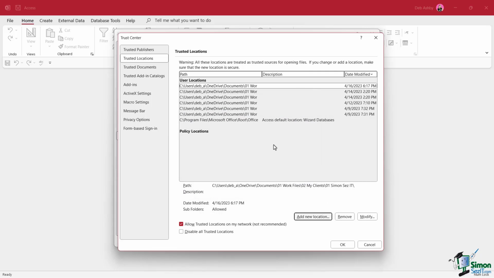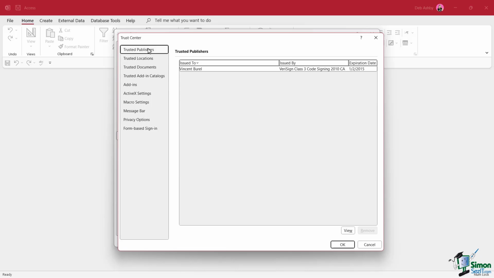So really straightforward. And of course in here, you can also remove trusted locations or modify any trusted locations as well. And then finally, we have a trusted publishers area. If you receive databases or files from maybe a particular person or a particular company, you could add those people or that company to your trusted publishers list. And then anytime you receive a file from that particular person or company, it will open without any warning messages.